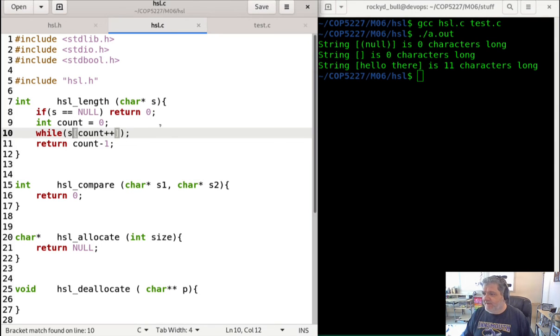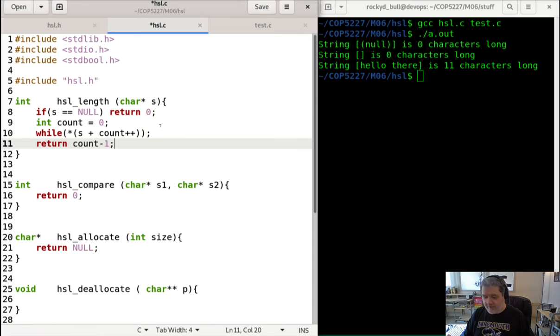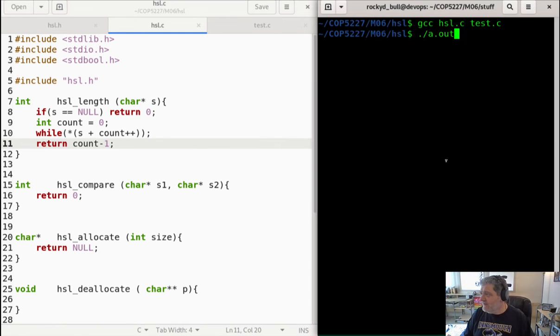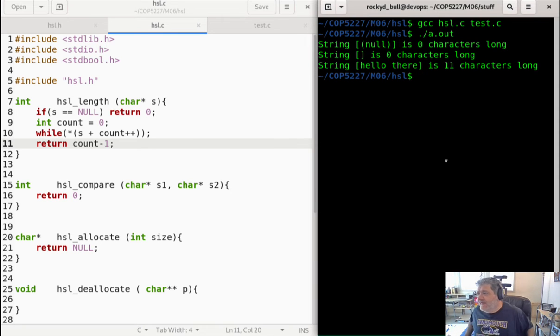Well, instead of using the square bracket notation, the array indexing syntax, I could use the pointer syntax, right? The pointer arithmetic syntax. So the first thing I could do is a straight translation of this. There we go. S plus count plus plus. Again, it's a matter of preference, I guess. I think this is maybe a little overcomplicated. It doesn't look as clean to me as the array notation in this example.